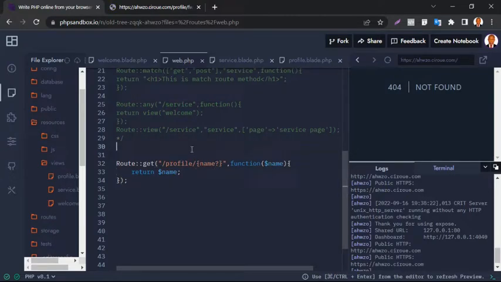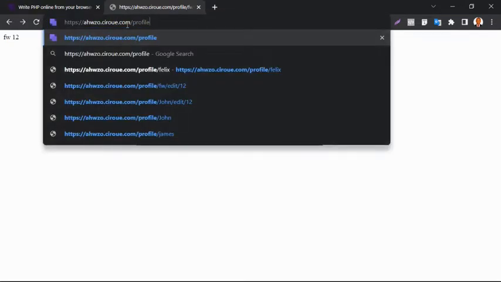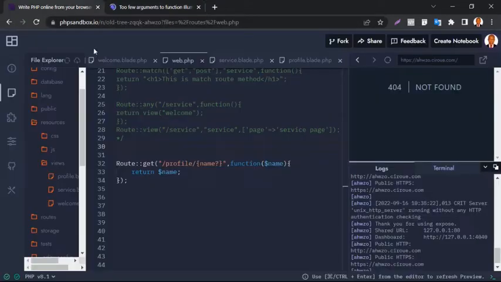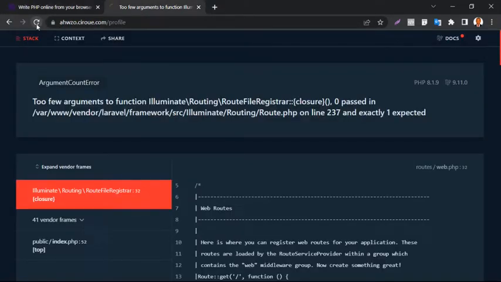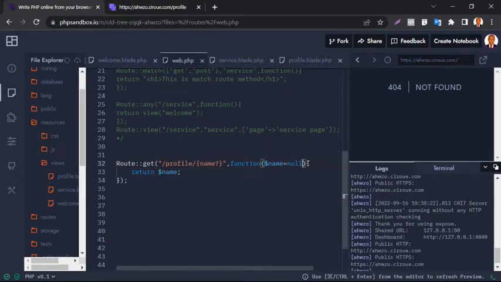So if I should go back to the browser and reload, instead of throwing 404, you can see that we have a blank page now. And if I should now pass something like, let's say, Felix here, you can see it returns Felix.